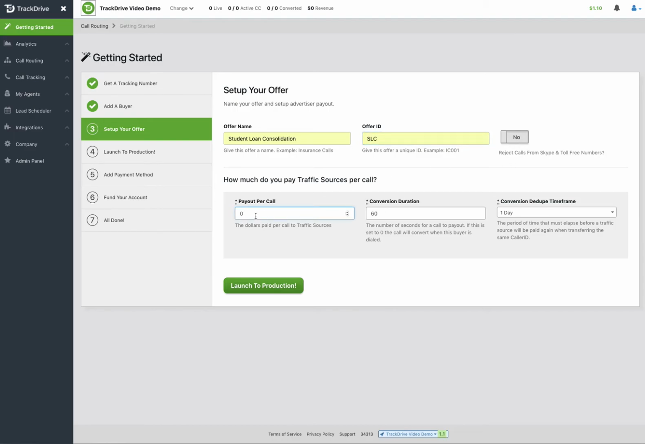Now, since this is Google AdWords, I'm not going to say that I'm paying per call. I'm paying for advertising. So I'm going to leave this at 0. But if I had set this up for John Doe, who's sending me calls, and I was going to pay him $8 a call, I'd put that $8 here.